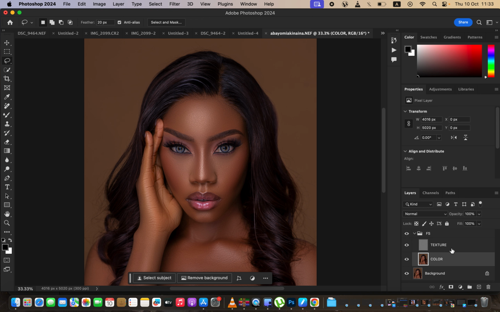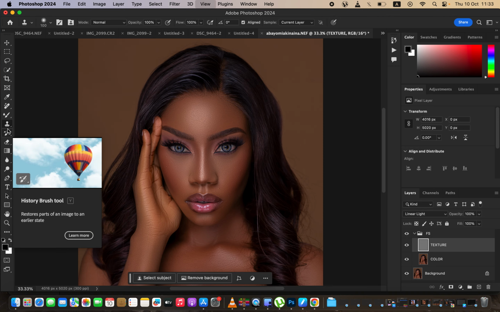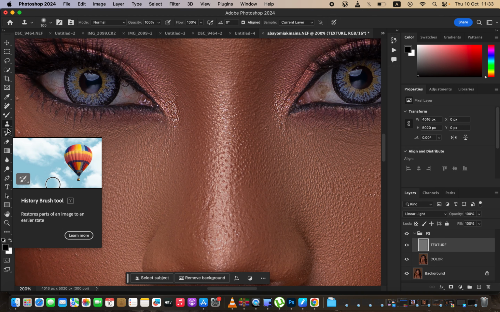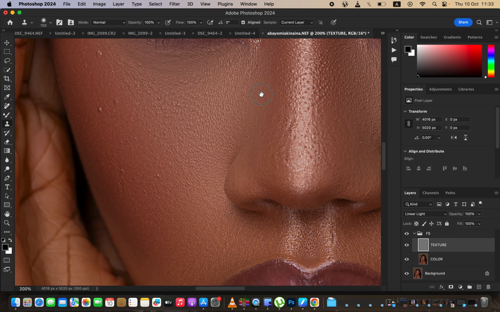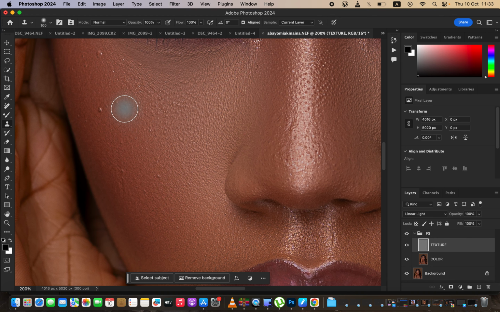So just come and select the texture layer, or the layer that contains the blemishes, which is the texture layer, and come and get the clone stamp tool. Zoom into the image by using Ctrl plus on the keyboard, or you can use Command plus on the keyboard, and we are basically going to start removing the pimples or blemishes.